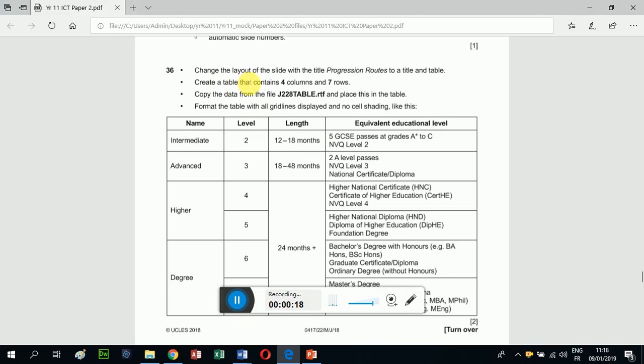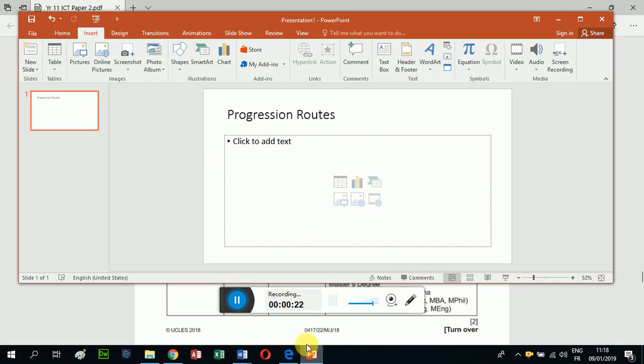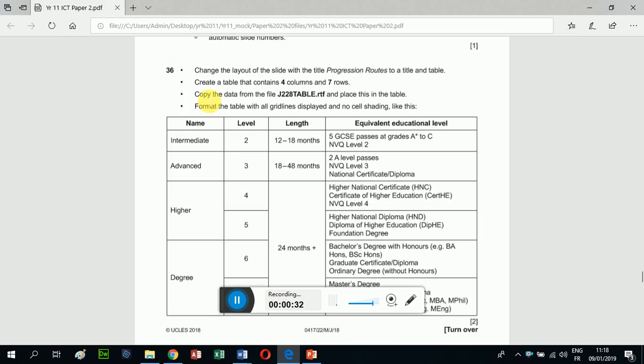It says change the layout of the slide with the title progression routes. So I'm going to open up PowerPoint. I'm going to imagine that you've already created it, and this is my slide with the title progression routes. The next thing it says is to create a table that contains 4 columns and 7 rows, okay? And I'm going to copy the data from the file j28table.rtf.